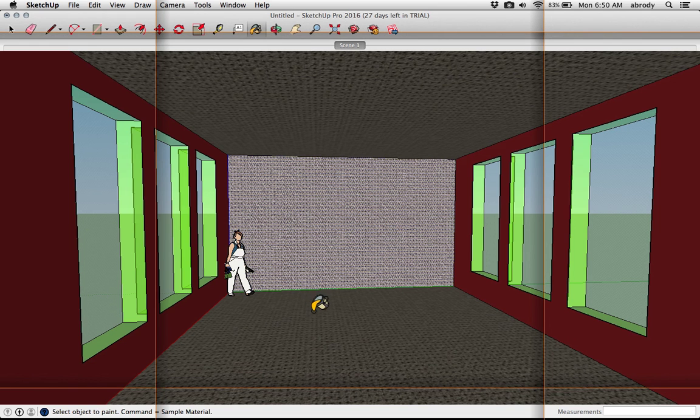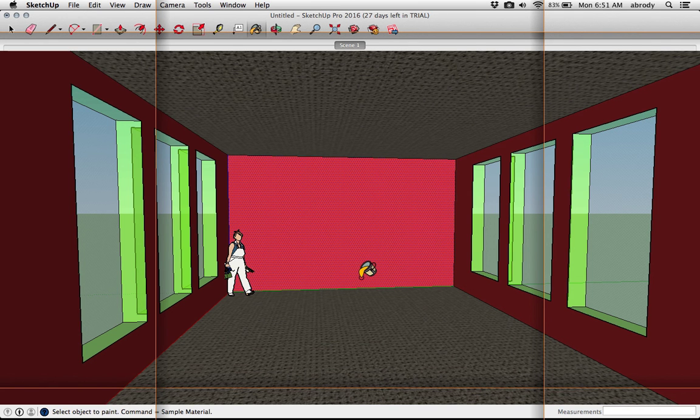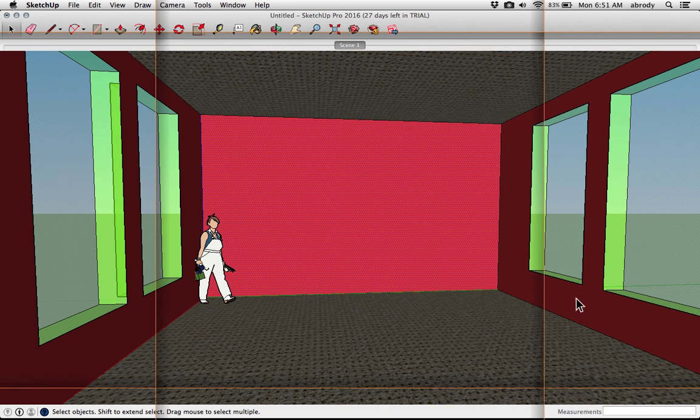Now, a few last things here. One is, what if we want to add something like wall base? Let me just get rid of that. It's kind of annoying to have that paint on the wall there. And a wall base is a tricky one because what I basically want to do is draw a rectangle on that wall and push-pull it out so that it has a little depth. But there's an easier way.